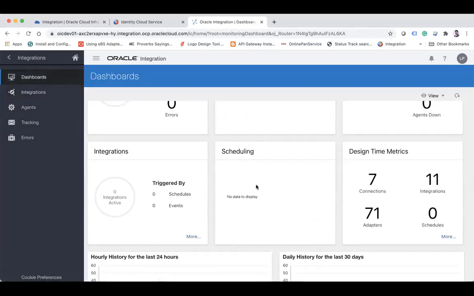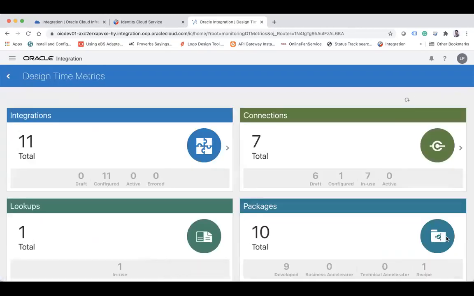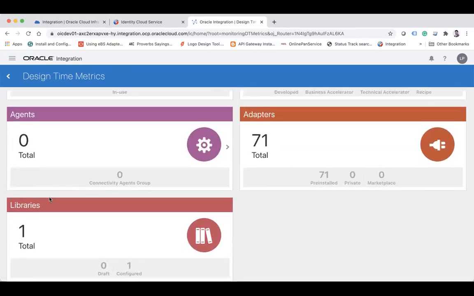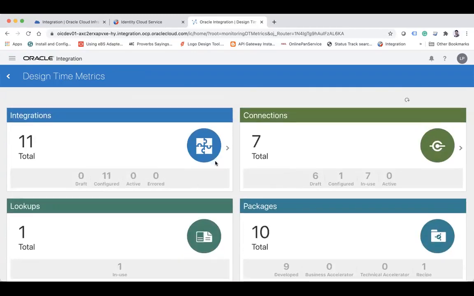Scheduling, how many are scheduled integrations, the design time metrics. It's very useful if you want to view how many connections you have, how many integrations you have, how many adapters you have, and more. You can bifurcate integration-wise, connection-wise, lookup-wise, package-wise, agent-wise, adapter-wise, library-wise. It's just read-only information.